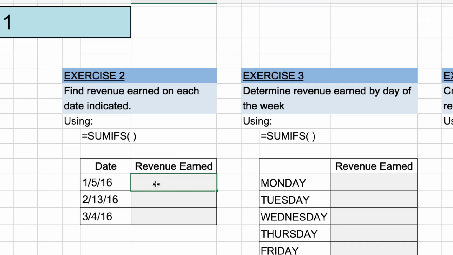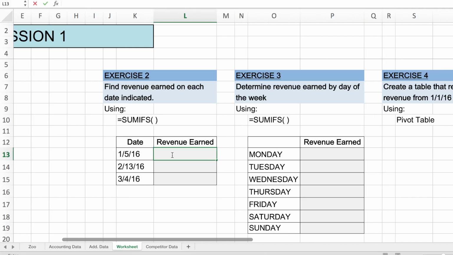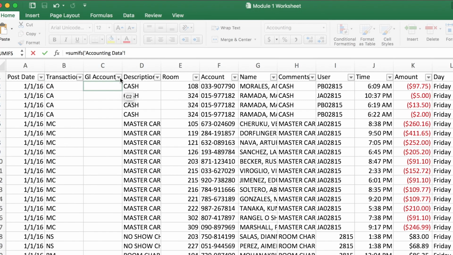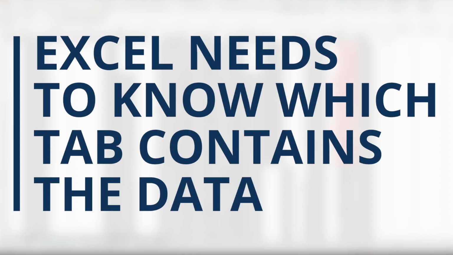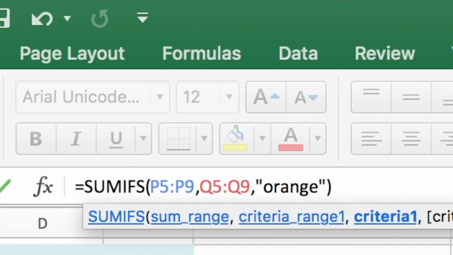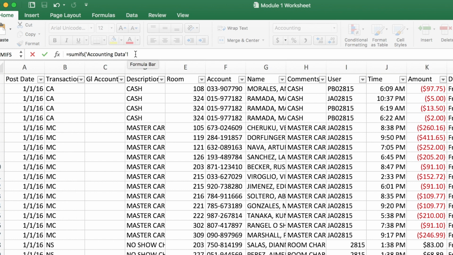Exercise 2, find revenue earned on each date indicated using SUMIFs. So equals SUMIFs. How come this pops up? Accounting data. This didn't happen in the zoo example, right? How come it pops up here? Because we're switching between tabs. Right. Excel needs to know where the tabs are in relation to the cells. Now in the zoo, this tab label didn't show up because why? Because it was all in the same sheet and you're working off the same sheet. But if you're trying to source it to data in a different tab, Excel is going to automatically populate this.